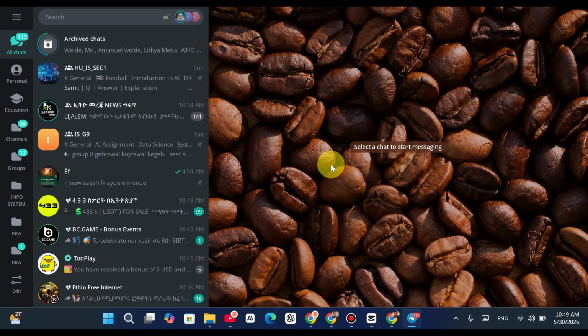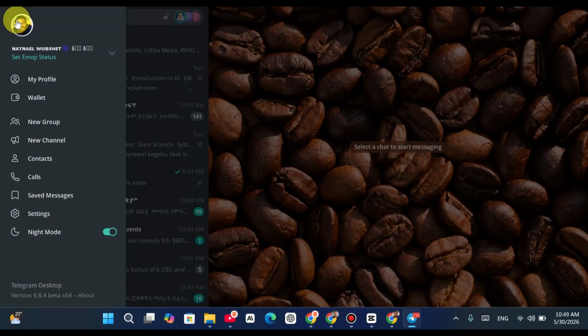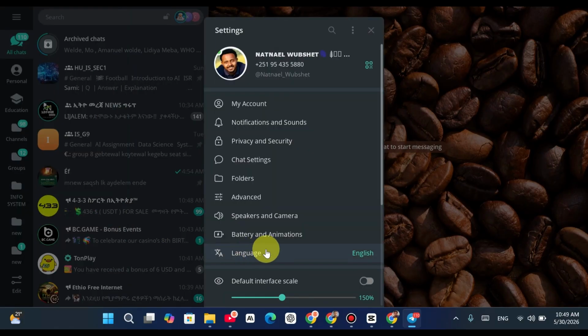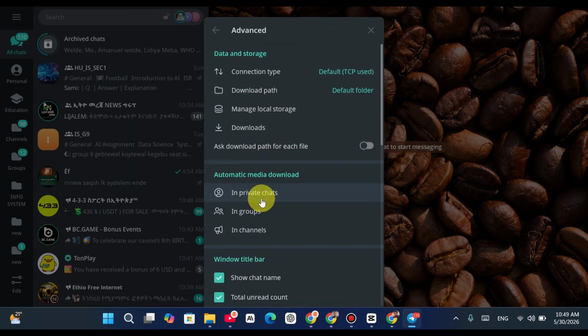Once the app is open, click on the three horizontal lines in the top left corner to open the main menu. From the menu, click on Settings. Inside the Settings page, scroll down and select Advanced. Now look for the Manage Local Storage option and click on it.